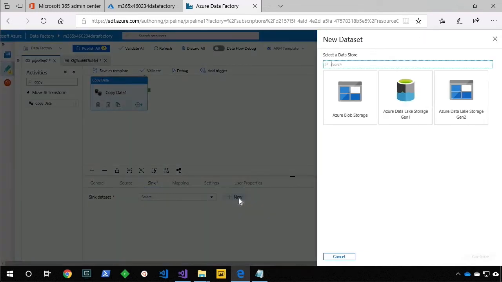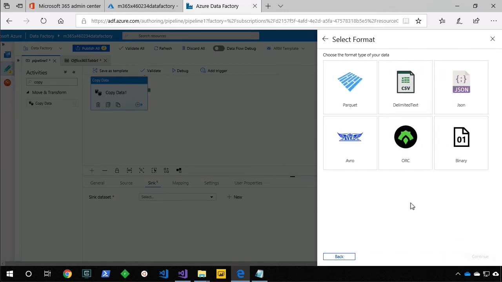Now this is going to be the Azure Storage Blob that we created previously. You see there's three different options. We've got Storage Blob, Data Lake Storage V1, and Data Lake Storage V2, or Gen 1 and Gen 2. We created a Storage Blob, so I'm going to select Storage Blob and click Continue. Now for the format of the data, I'm going to choose JSON, and then I'll click Continue.